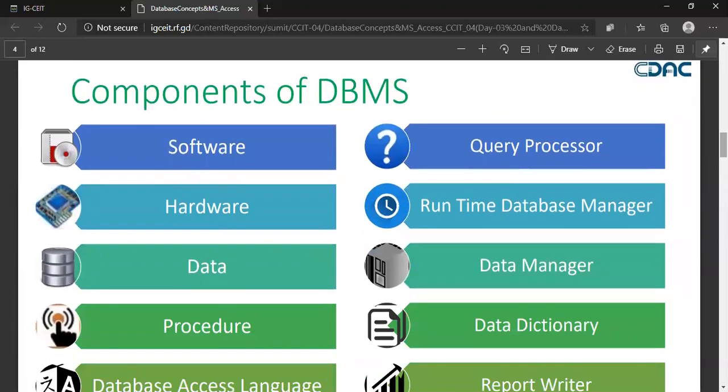Next, we have different components of DBMS. We have the software component. Software is a kind of program that you install on your bare metal hardware or on a computer machine to manage your data. In our case, we have Microsoft Access as the software that we install on our computer to deal with the database. Hardware is bare metal hardware, or you can say a computer machine or a server, where you install your software and deal with your database.